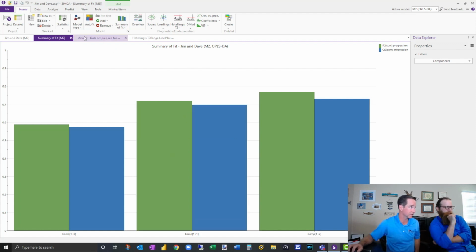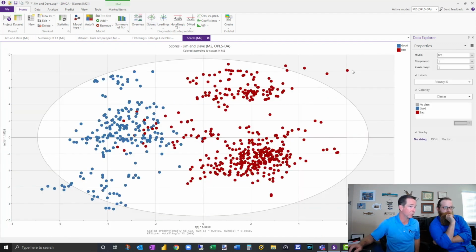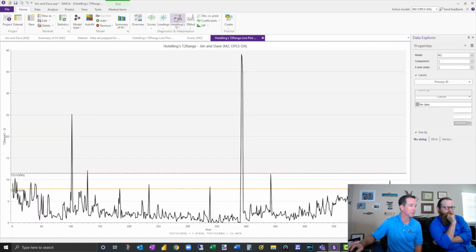This is good. Let's look at the scores. I don't have quite so many outliers now. Not too bad. I do have some separation. Let's go back to Hotelling's. Same kind of thing.